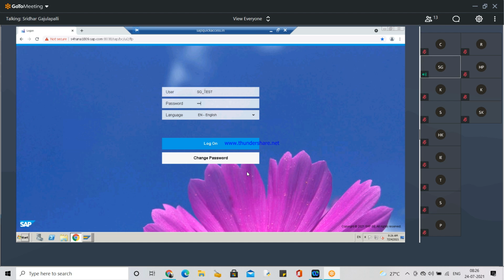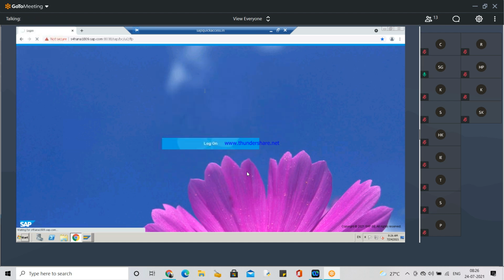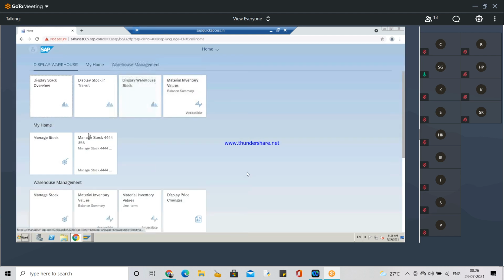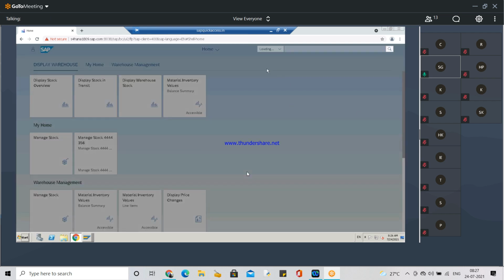SG_test. So there will be no change in my tiles' look and feel. Only three groups, the same number of tiles. But we have to look into the search mechanism now. Click on search. The first time it will always take time to load the data.